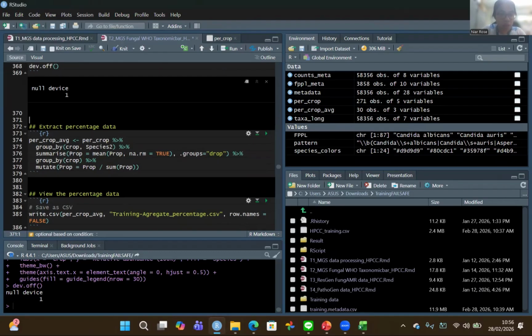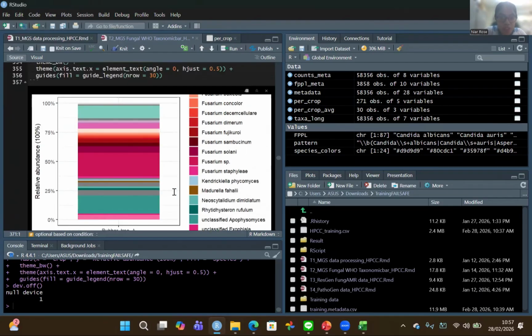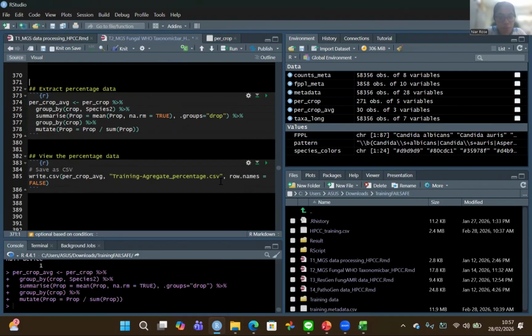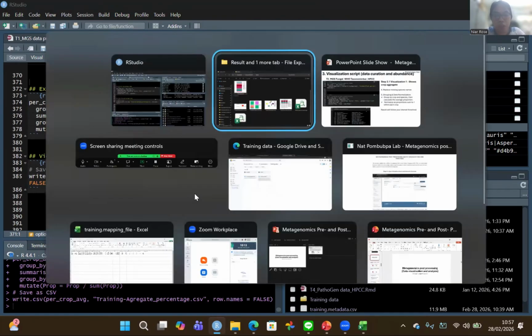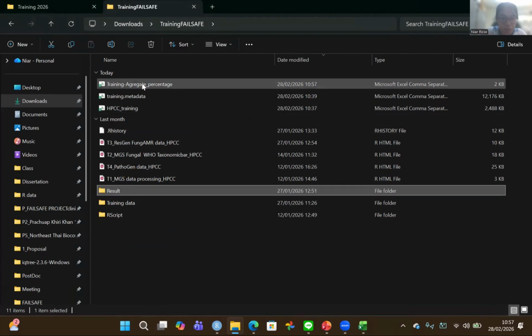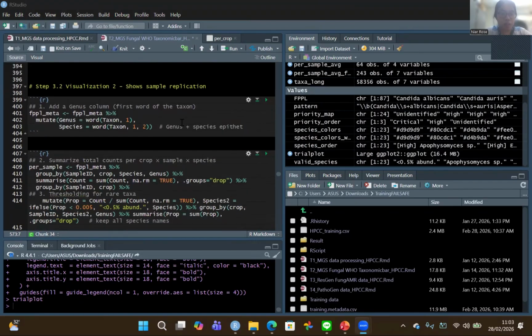But before that, I want to give you more information about the percentage data extraction. We can extract the percentage value of each species from this script. We use this script and then write this CSV file. Here I already made the training aggregate percentage, and it will appear in the same folder as the script.